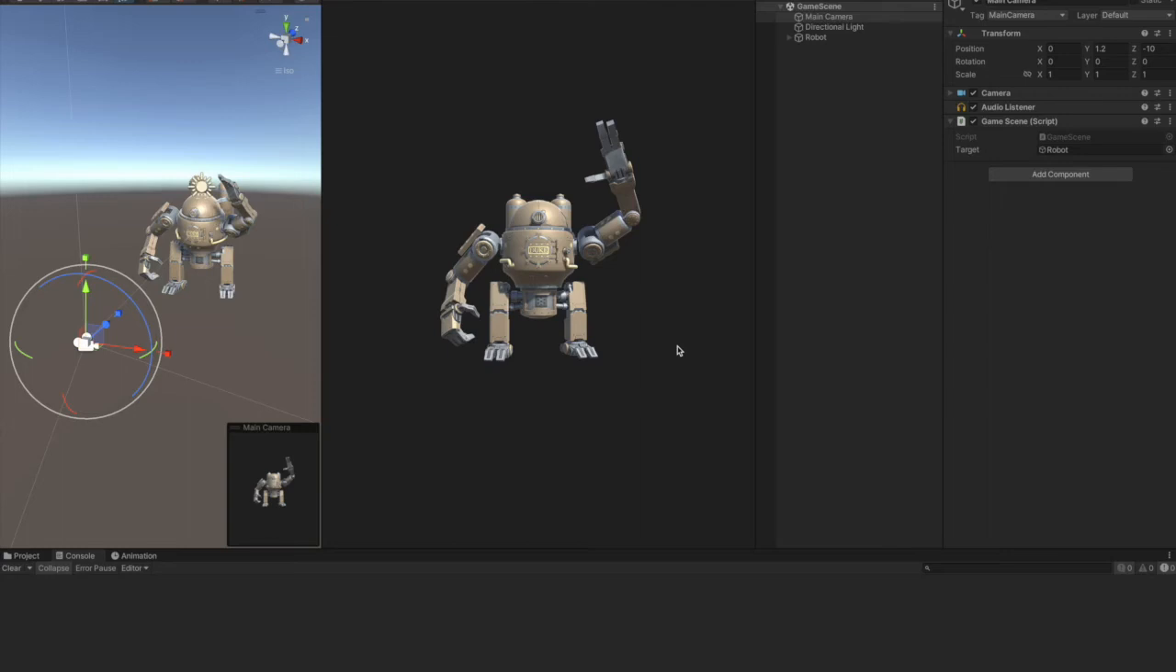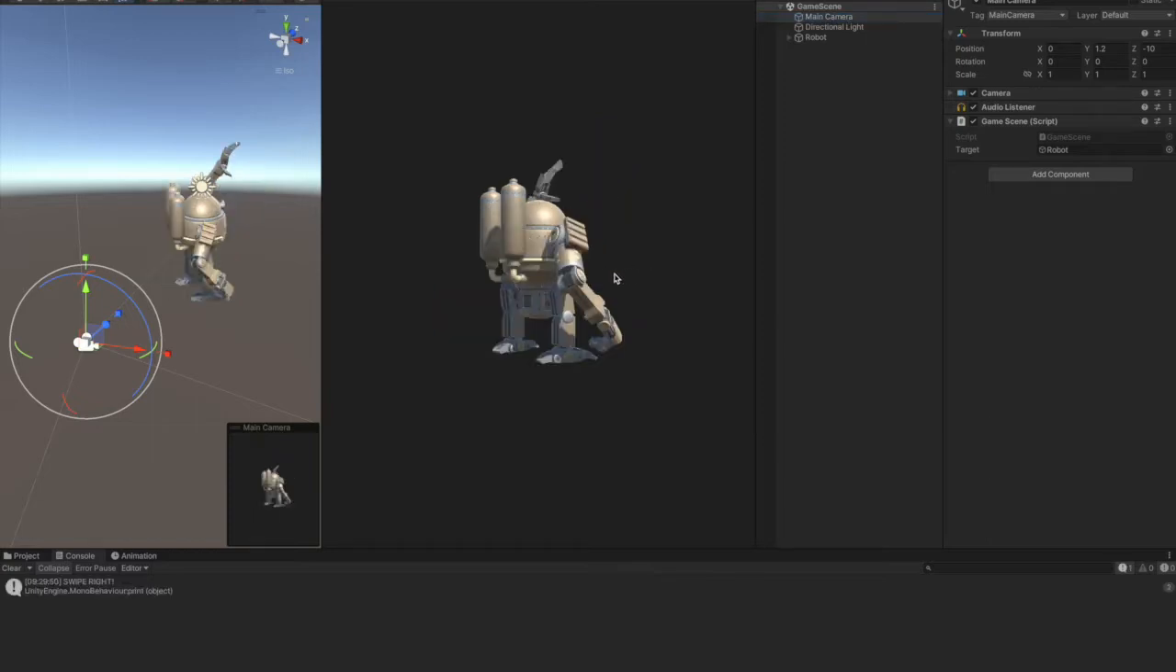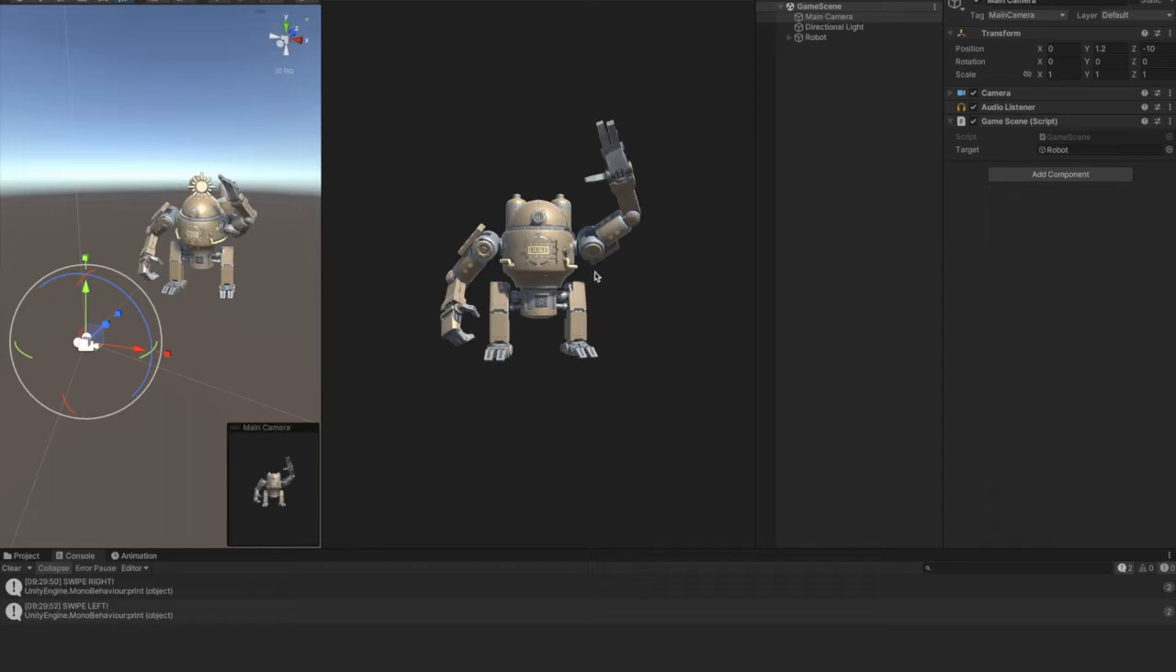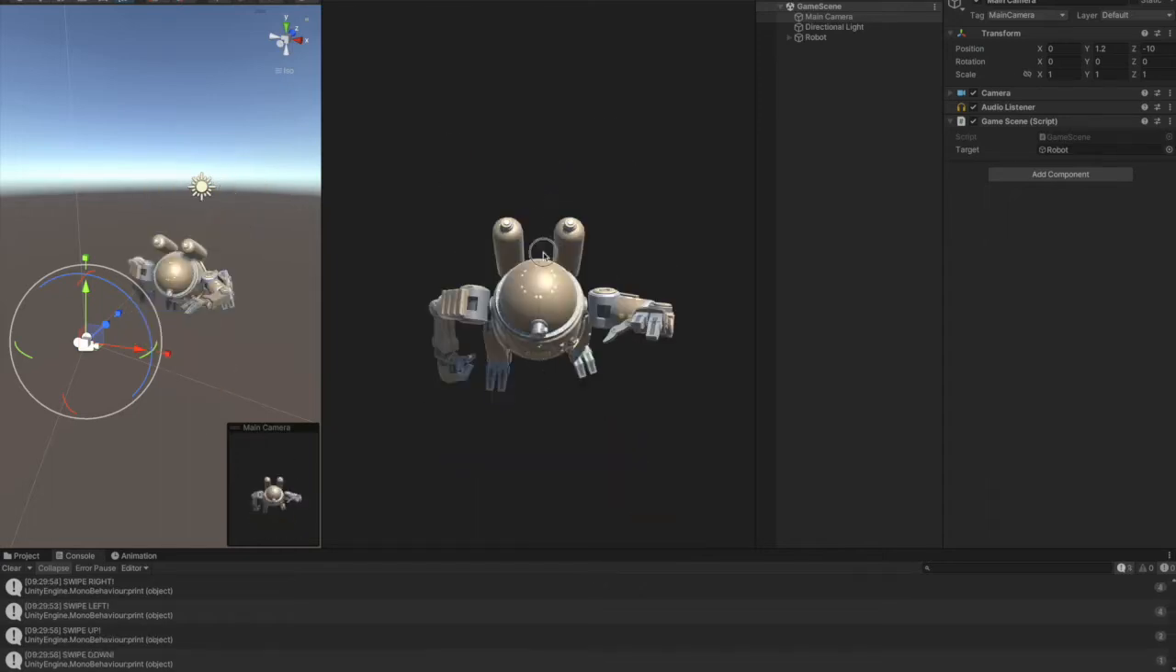Today I'm gonna show you how to code swipe gestures in C#. Check it out. So we have a game object here, a robot, but it's just for demo purposes to show you how to detect swipe gestures. So if I swipe right, the game object rotates. Left, same, you know, left, right, up, and down.